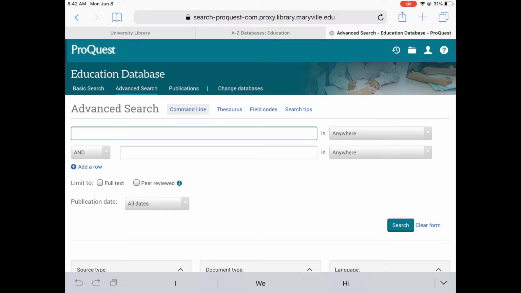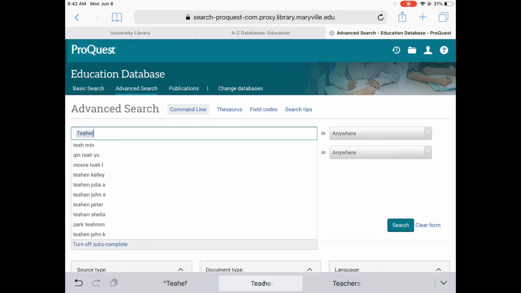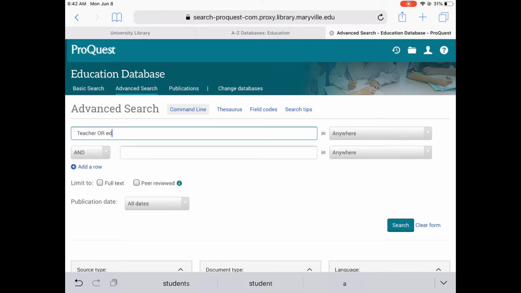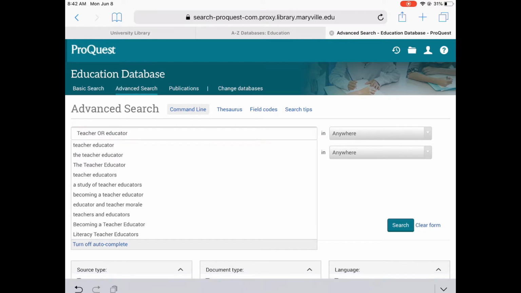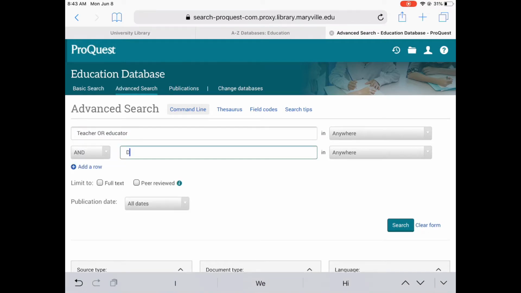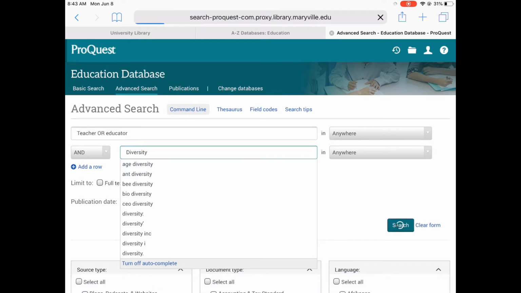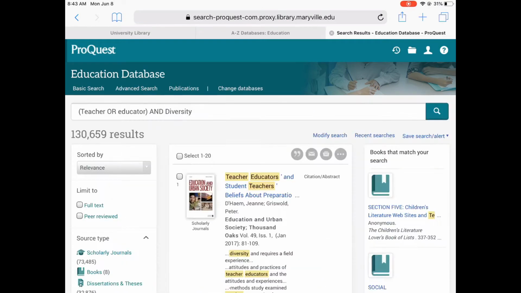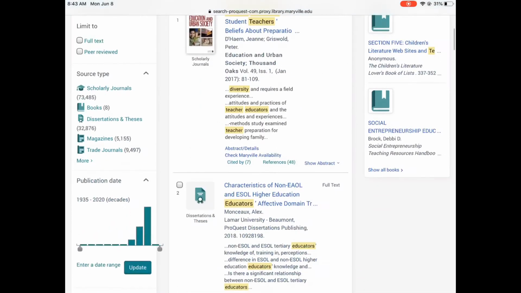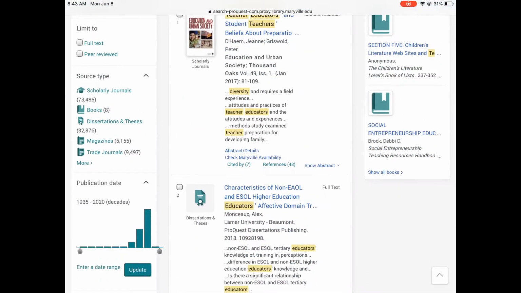So for my example today, I'm going to be doing teacher or educator and diversity. And I'm going to go ahead and press search. So from here, we can see at the top that there's over 130,000 results. And then in the middle of the screen, this is where the search results pop up.